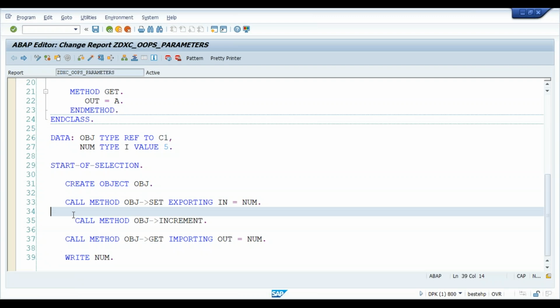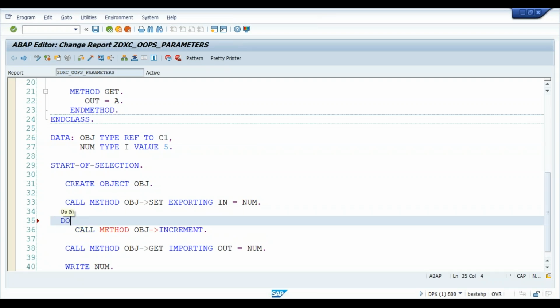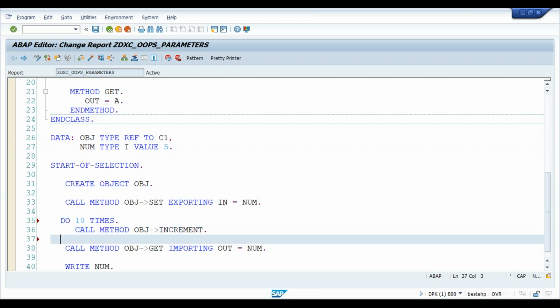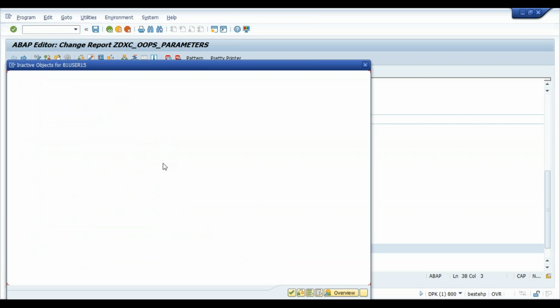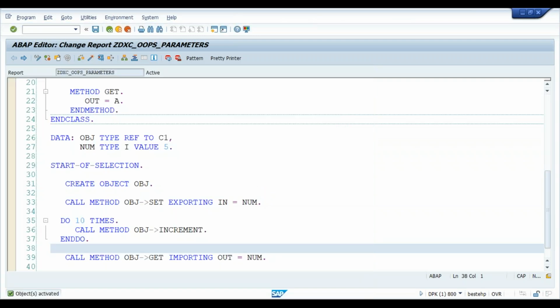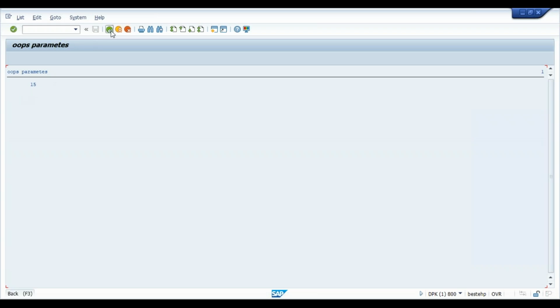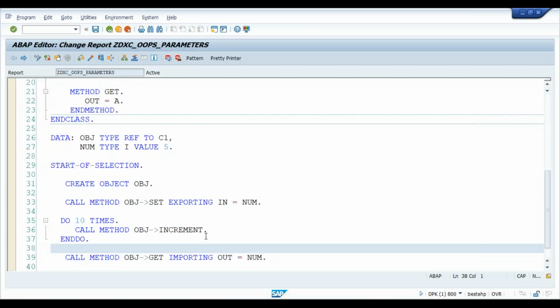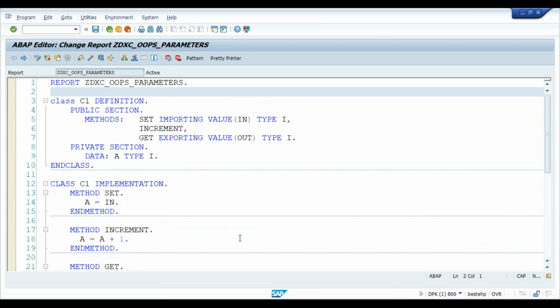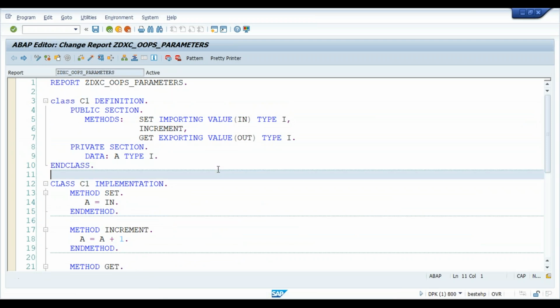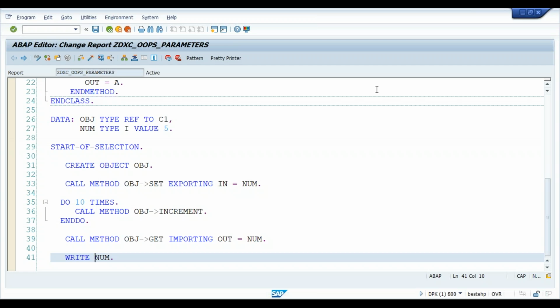Now let's say you do this 10 times. Once it's been done, if you execute, the output will be 15. So what we are trying to do is understand the import and export parameters concept here. So this is a simple program. Just try this.